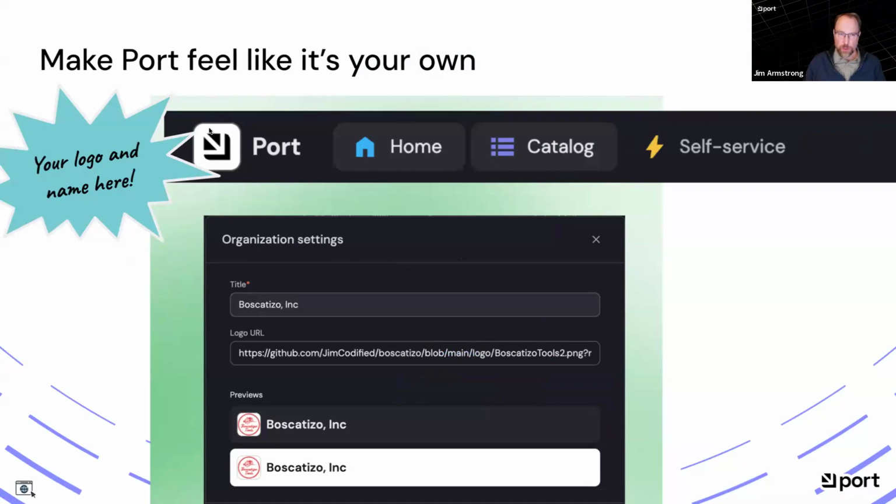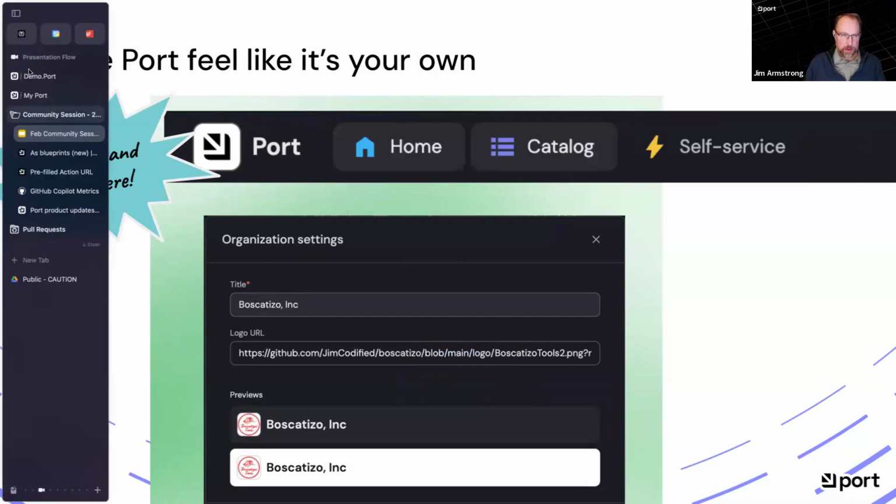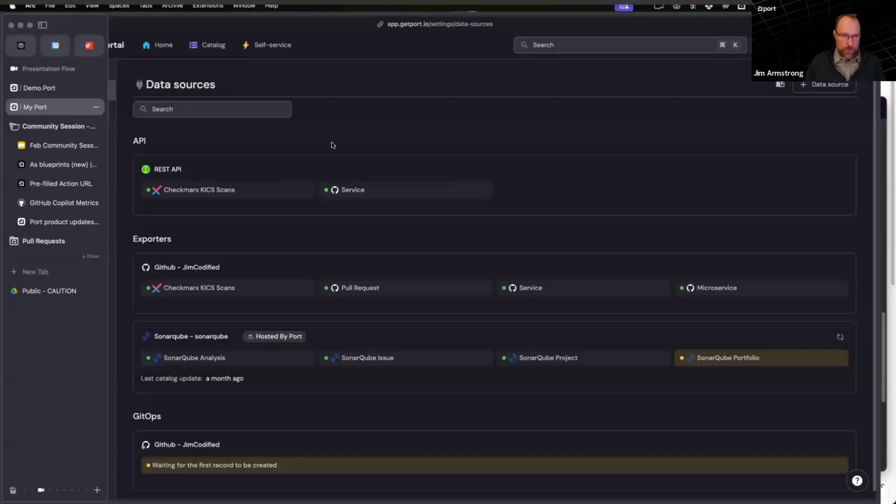Now, we also added, and this is very recent, the ability to customize the logo in Port. So, today, most of you have probably logged into Port. You've seen in the top left, there's our logo and our name on the portal, but a lot of customers and a lot of users want to have their own logo in Port, and you can do that very quickly now. I will show you really quickly how to do that.